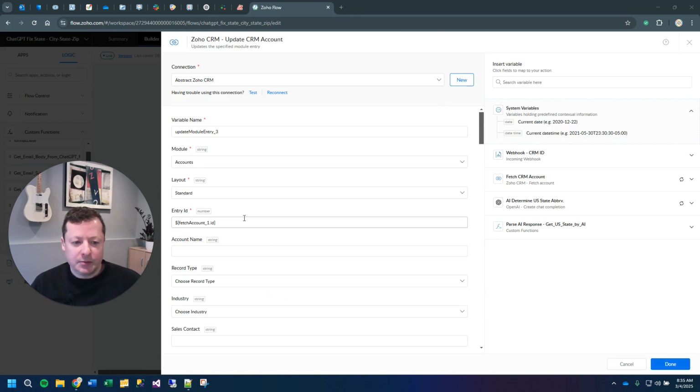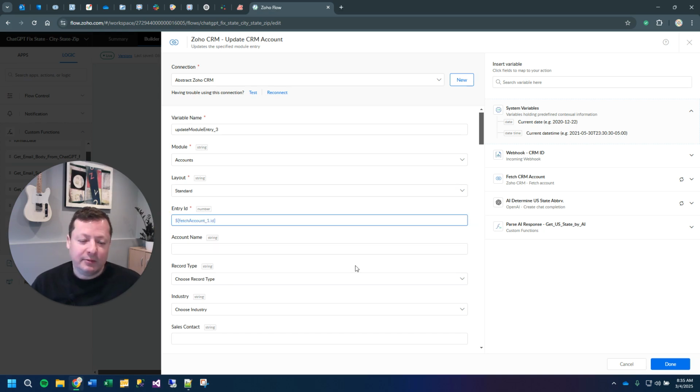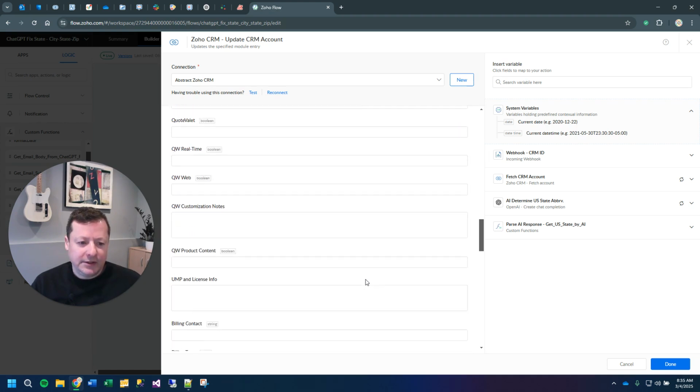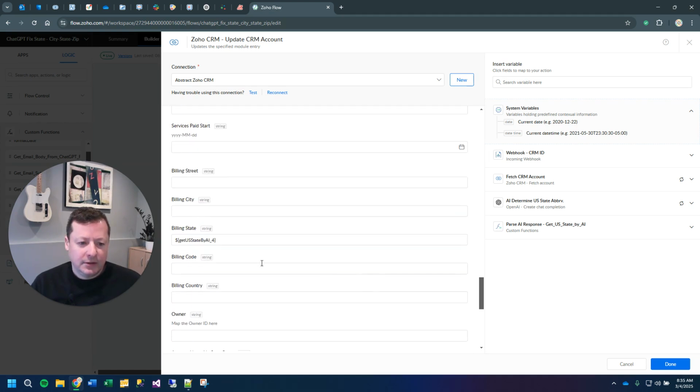So what we're doing is identifying the account to update by the ID that originally came from the webhook. And then if we scroll further down in our listing, we've got the state. We are providing the value of the output of our custom function there.